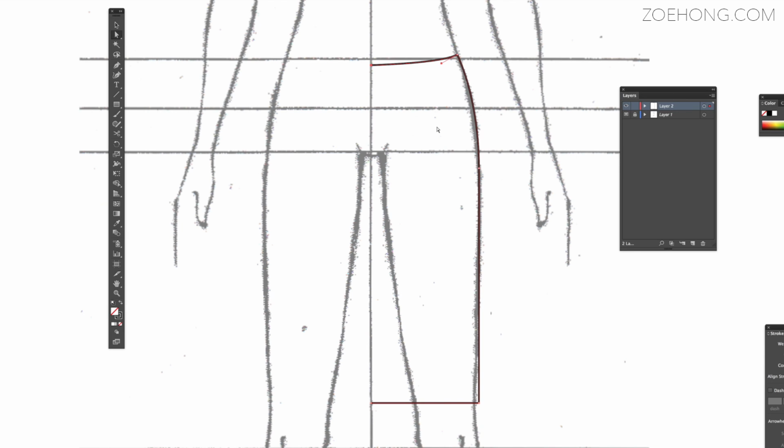With most bottoms, you're going to see that the waistband is a little bit higher in the back than it is in the front. And so you need to draw that on your flat. And it's going to join up here. And then remember, you have to create a whole shape so that you can fill in the back. So I'm just going to do that.